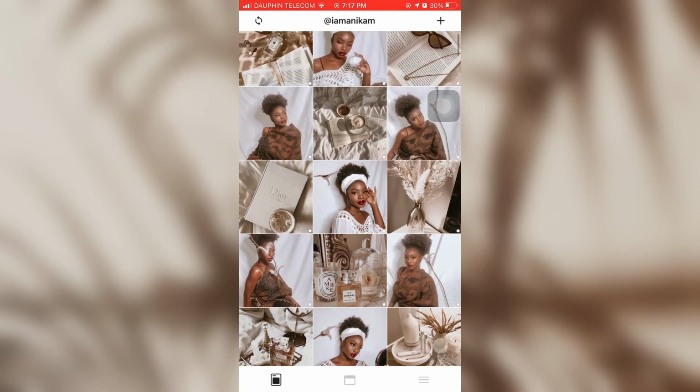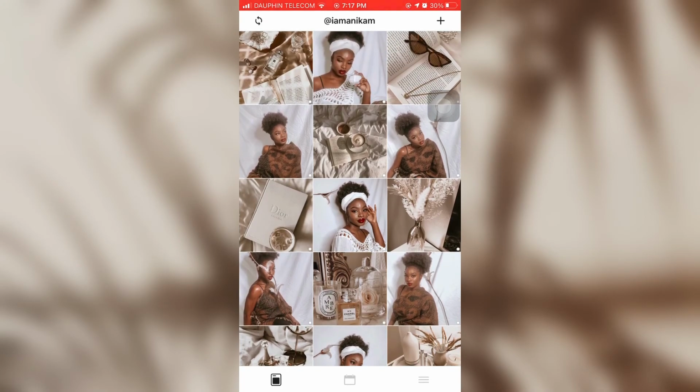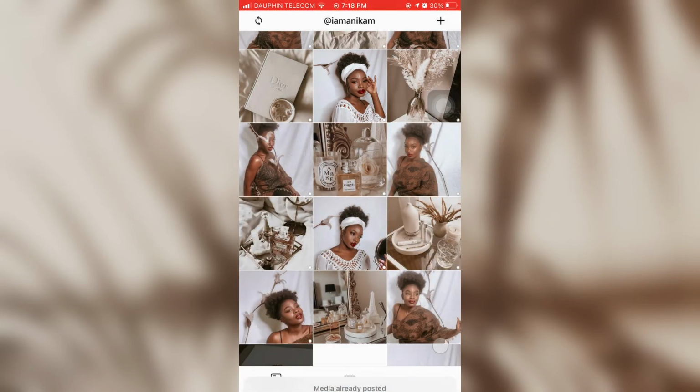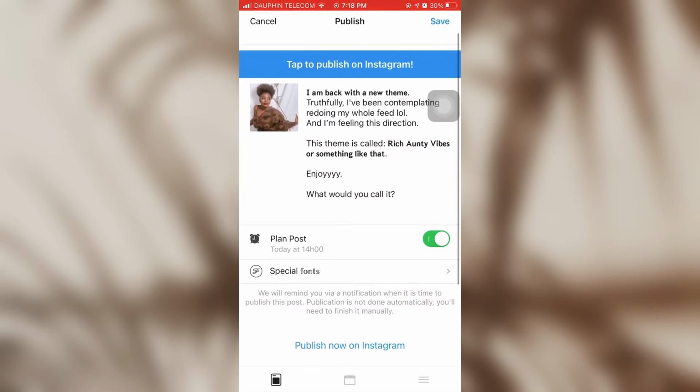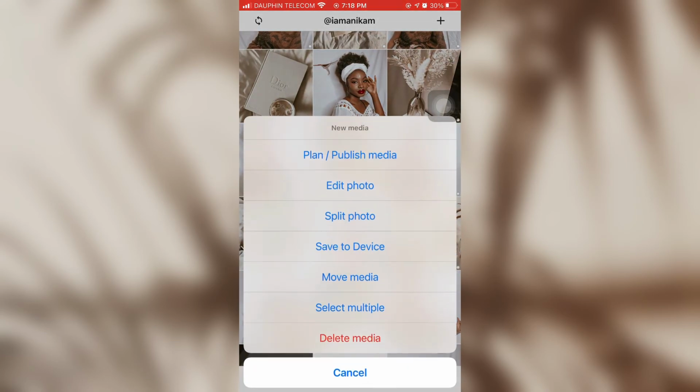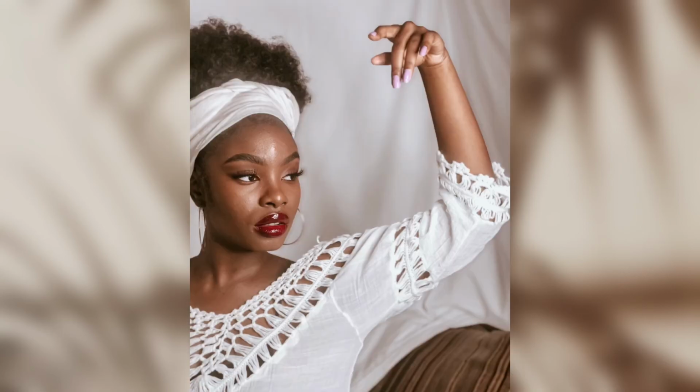So after all of that, here is my feed in all its glory. I really love it. We embodied the luxury rich auntie vibes that we were going for, and I'm so happy, to be honest with you guys. And yeah, that's basically it. Here are some pictures that I took and I want you guys to see.